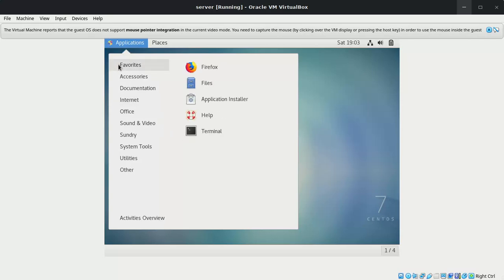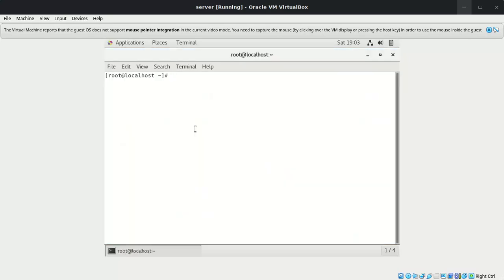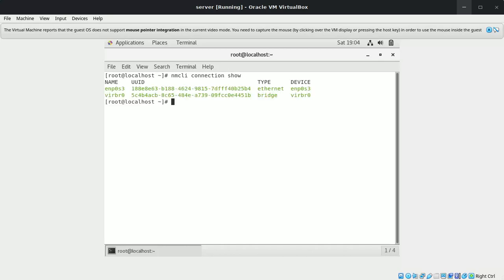To begin with, we'll jump directly to the terminal and let's configure our network first. This command will show you all the adapters that are present in your system. This one is a bridge adapter, as you can see the type is bridge, and this one is an Ethernet, that is your LAN port. So let's configure this one with a static IP address manually.